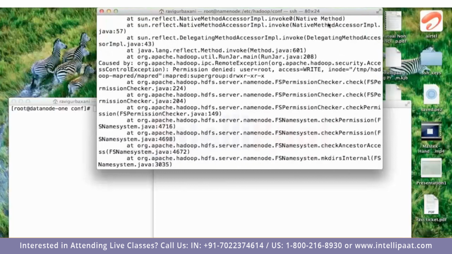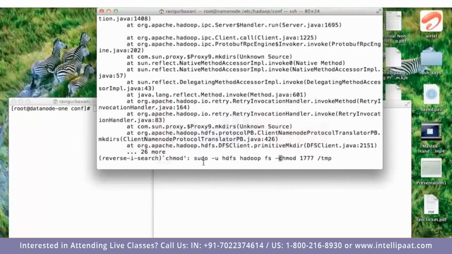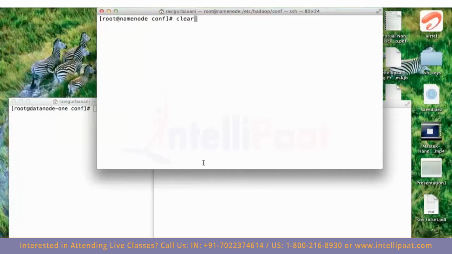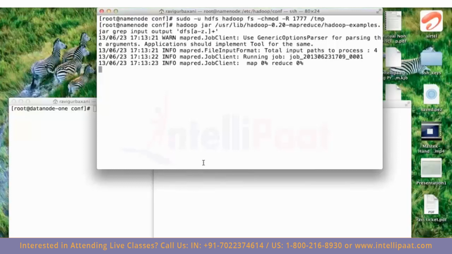Let's see what. It says user root has no permissions to write on the temp directory. My mistake. Because when I was doing chmod on temp, I should have done -R. I did not give recursive permission. Oops. Now I'm running this here. Started.